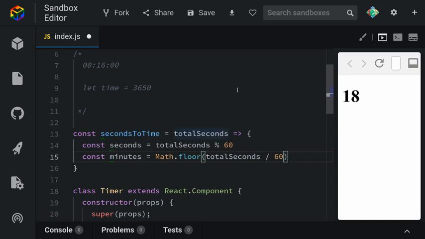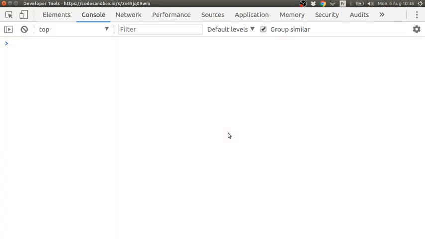Okay, let's bring up the console, our beloved console, and try things. Let's try things. Okay, for example, 70 mod 60 is 10. Does it make sense?